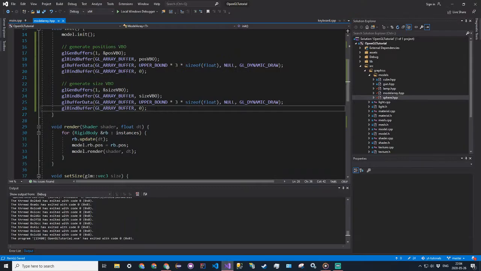And the reason why is because each mesh has different vertex data. It's going to have different positions and different normals. But here, we're just generating a single VBO or 2 VBOs for the entire model, not for each mesh, because it's going to be static for each mesh. This is the position and the size of the whole object, not just of that certain mesh.